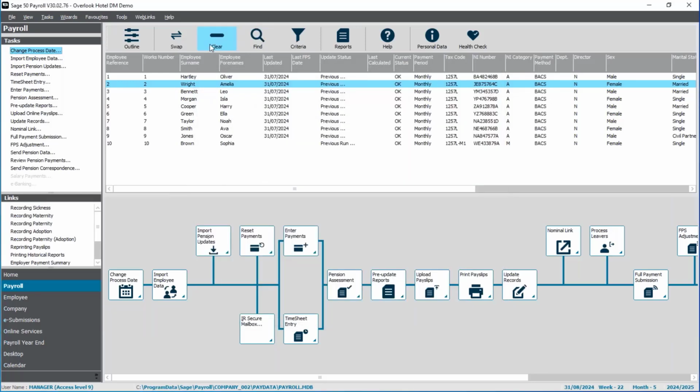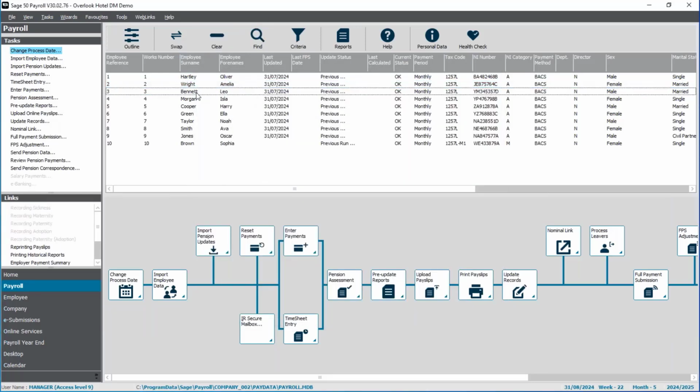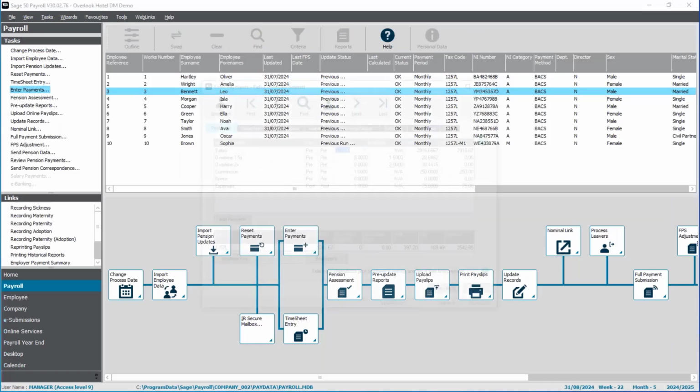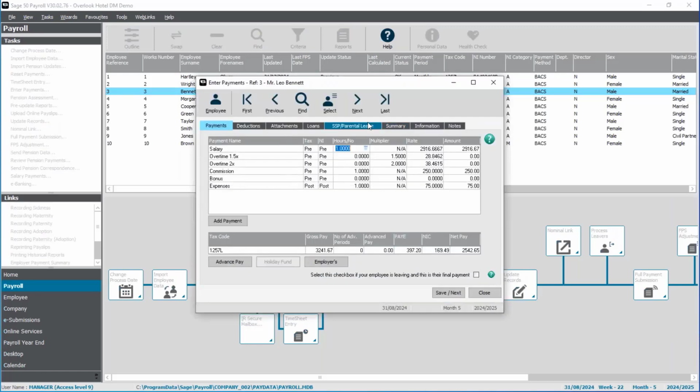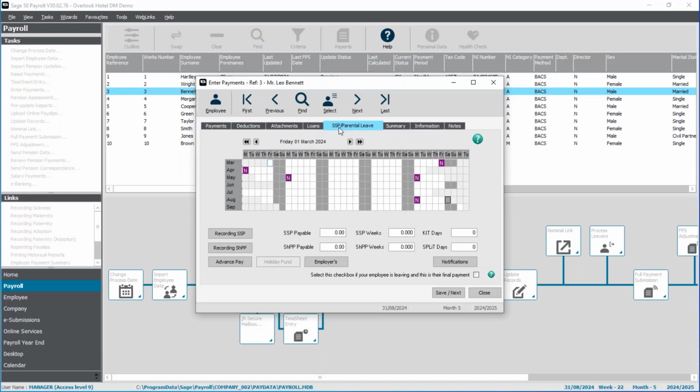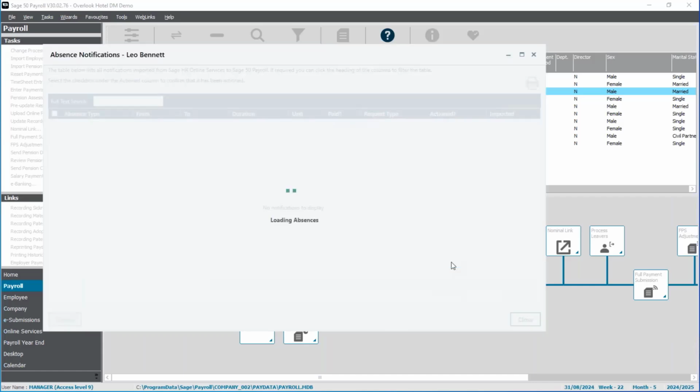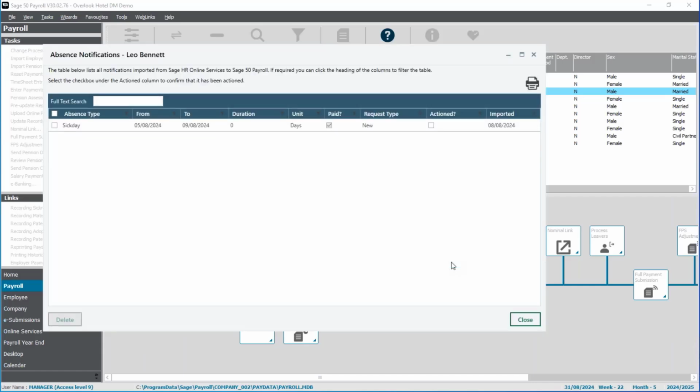Now, the other place you can view this is within the Enter Payment screen. So if I just select Leo, who is the employee that has been off sick, and just jump into the Enter Payment screen for Leo. If you go to SSP/parental leave, you will also see the notifications button. So I can click onto that now, and it will show me any absences that have been imported for Leo. So it's telling me I've got sickness between these dates.